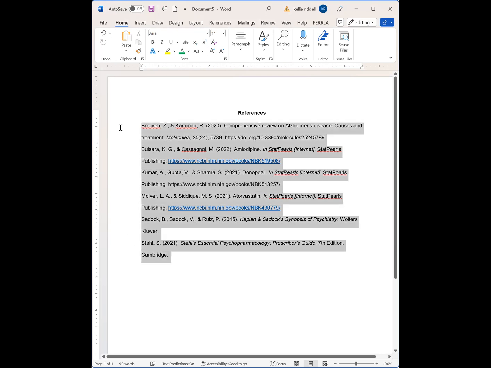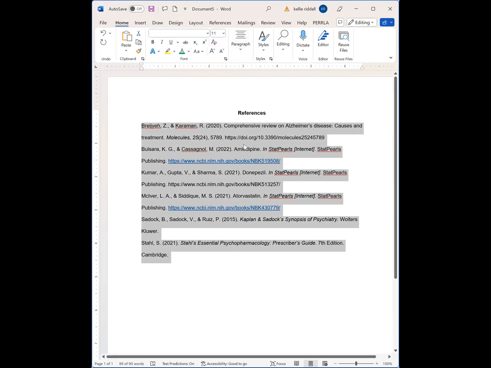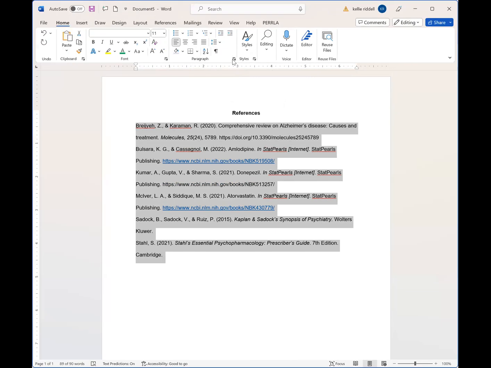I'm going to highlight all of my sources and I'm going to open up the paragraph menu, and I can do that a couple of ways. If I hover on the text, I can open the paragraph menu here. I can also come up to the paragraph group up here and open it through this button as well. So let me just hover over the text.